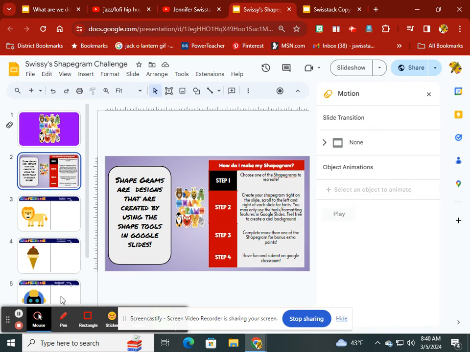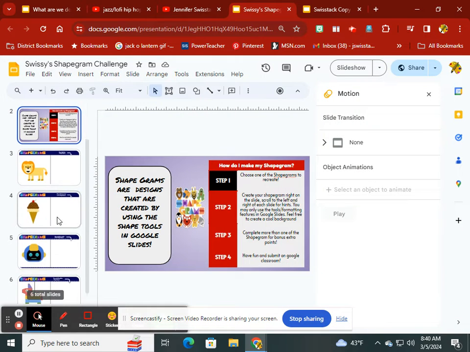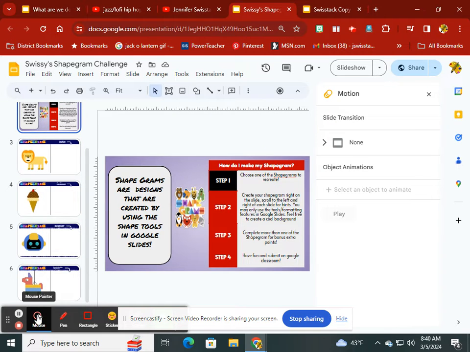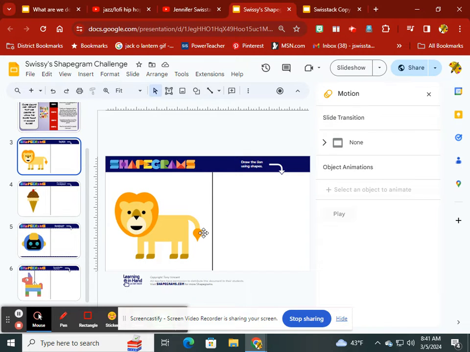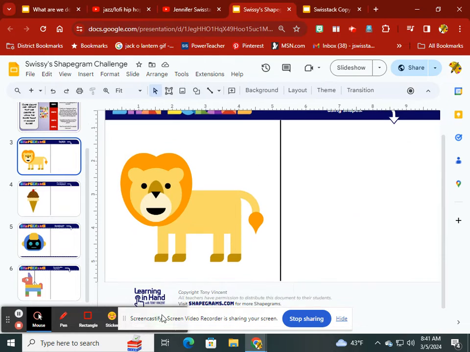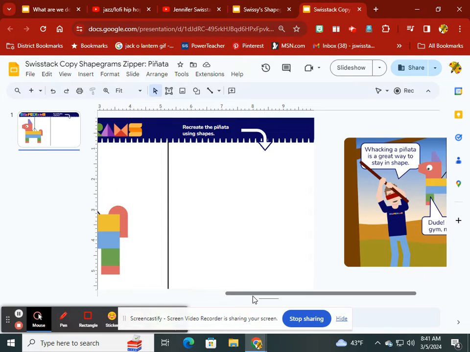Well, let's get started. You're going to notice here on our slide presentation we have 4 different projects to choose from. We've got a lion, an ice cream cone, a robot, and a piñata. You can choose your shapegram. Right over here on the right side in that blank space, that's where you are going to create your own shapegram.